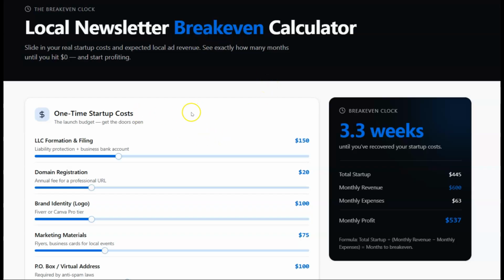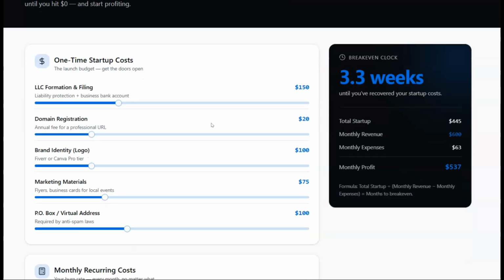So when you're going to start any kind of local newsletter or online business for yourself, you're going to have some startup costs. And these startup costs are going to be for the local newsletter, but they're also fairly standard for any kind of online business that you are going to start. So the one-time startup costs we've got are in this list here.